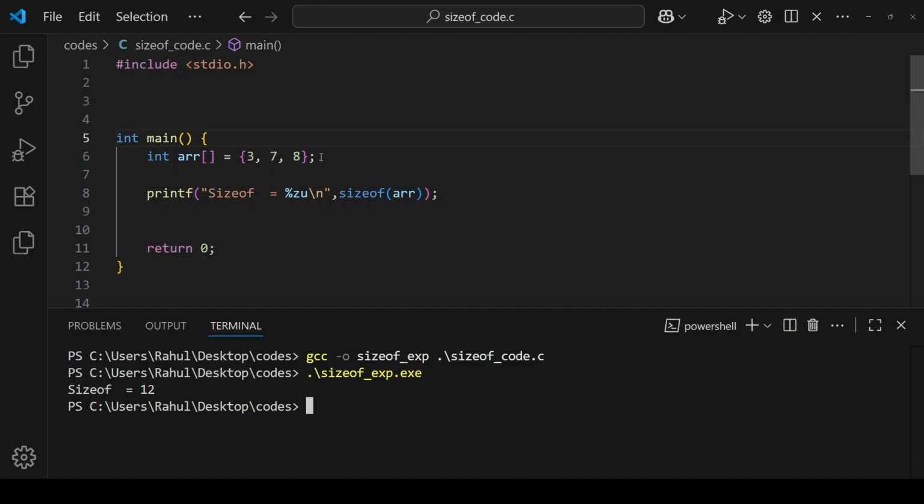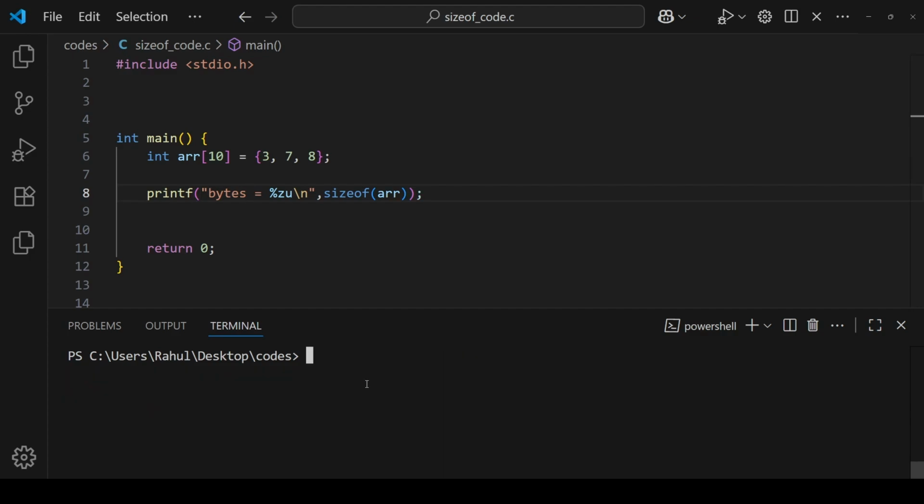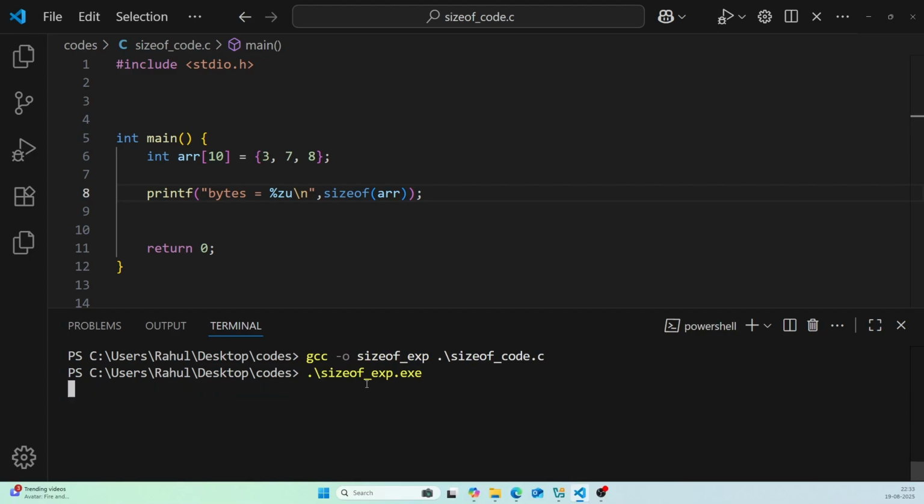It's not always the case. If the array size is mentioned as 10, this array can store up to 10 integer values. So it should be 10 into 4, that is 40 bytes. Let's see how many bytes we get and whether our result is correct. Yes, we are getting 40 bytes here.